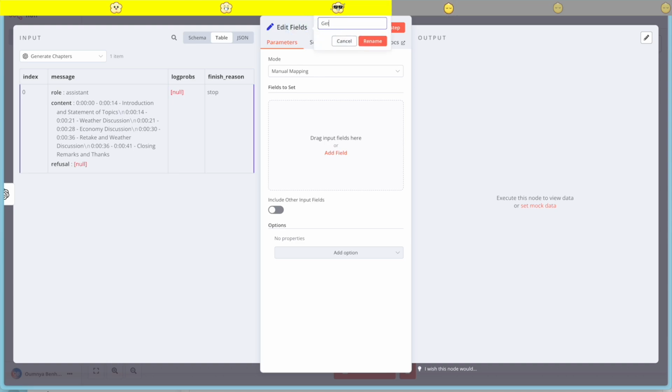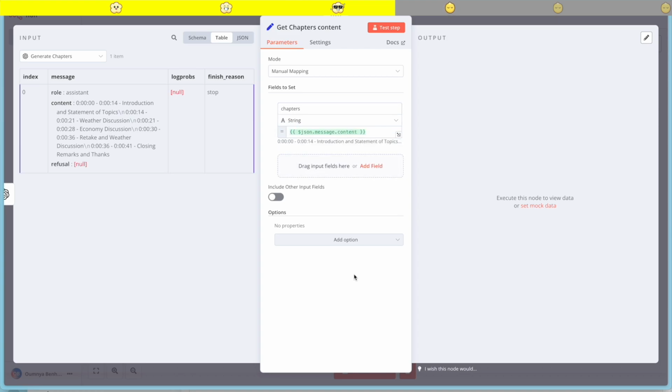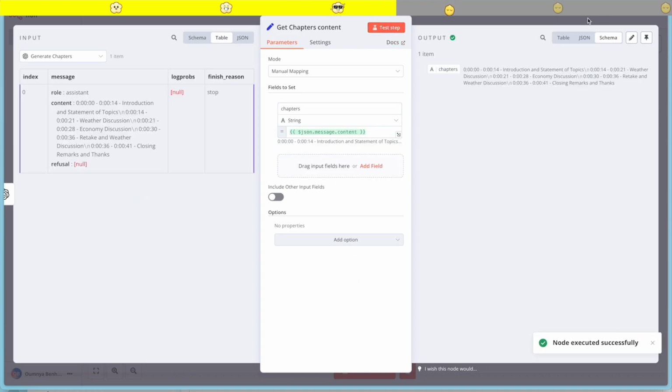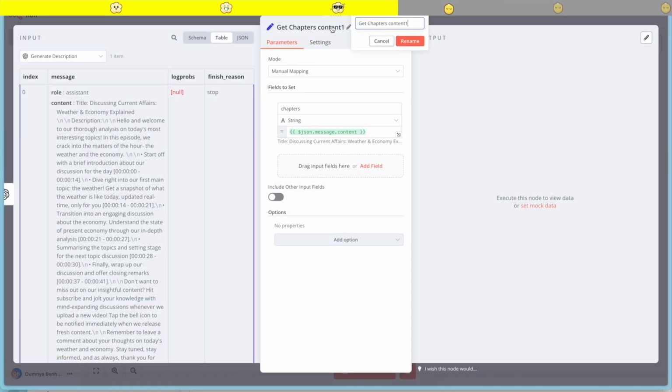So we're just gonna name it get chapter content, and I'm just gonna create a new field called chapters, and I'm gonna pass it the content from the generated content. Gonna test it and pin it for later. And I'm gonna copy it and do the same for the description. I'm just gonna rename the field to description, and the key is gonna be the same. It's gonna work.